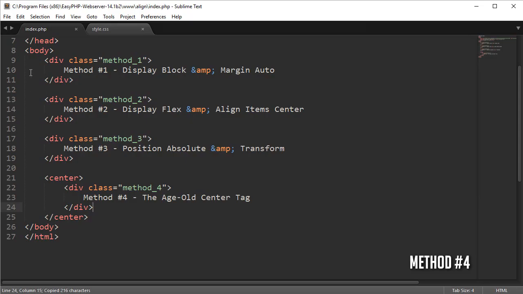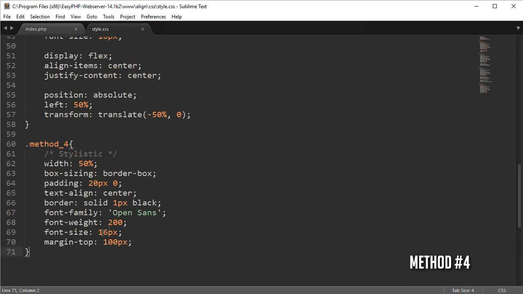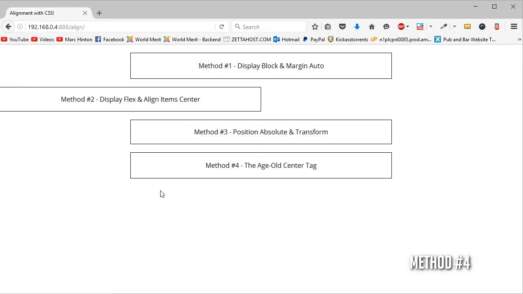And you've seen already that there's no styles set yet for method 4. It's just positioned itself based on the center tag. So I'm just going to add some purely stylistic things in here just to make it look like the rest of the things we have here. And then if I refresh the page, it looks exactly the same, only it's done using a different means of centering. And again, I'd advise this one the least, but have a play around with this, see if you can find any uses for it.